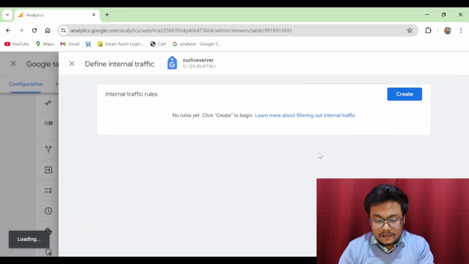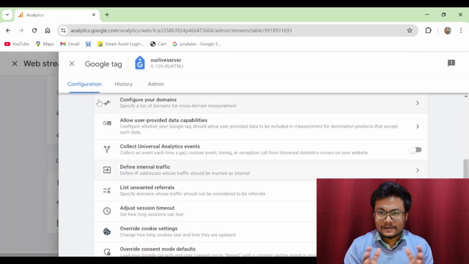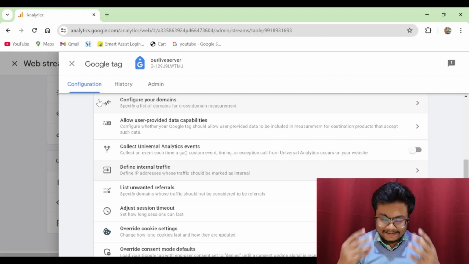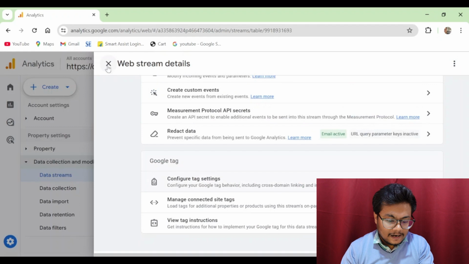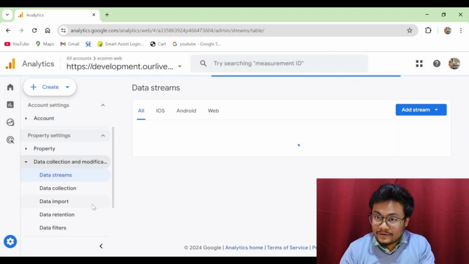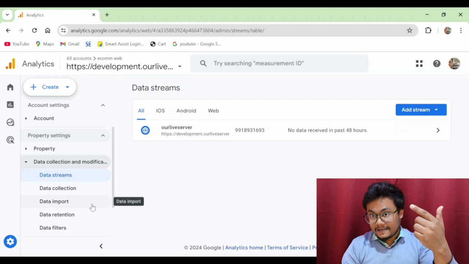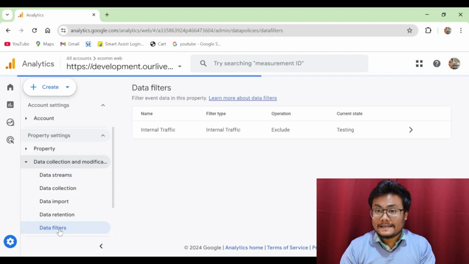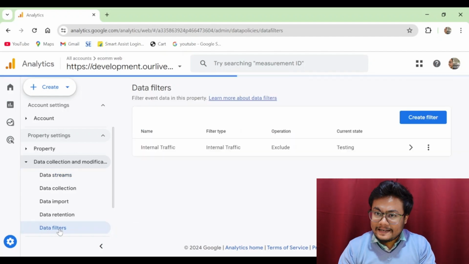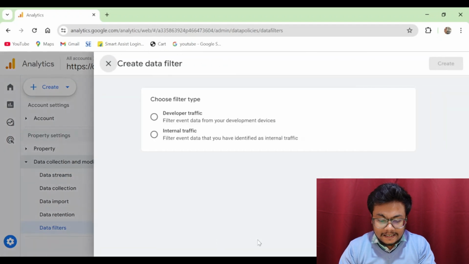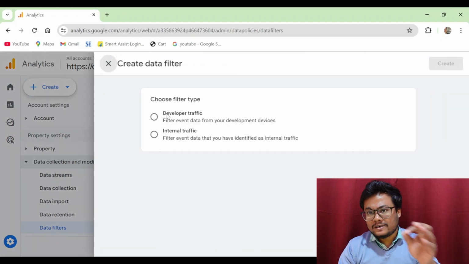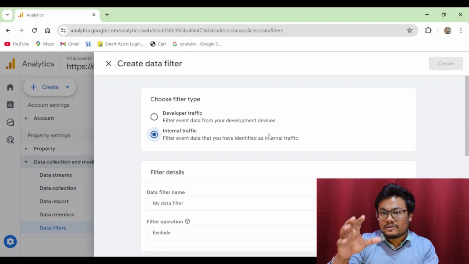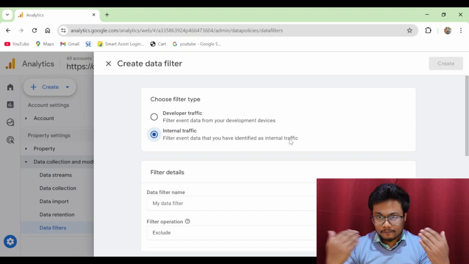Now, is this going to work after this? No, you have to do another step. What is that step? Let's see. After we have done this, we will have to go back to the data filters that we saw when we were filtering out the developer traffic, right? So for that, we need to go to data filters once again. Once we are in data filters, we have to click on create filter, and this time not the developer filter, we'll click on the internal traffic filter, because we are filtering out the internal traffic data that is coming from my own employees.